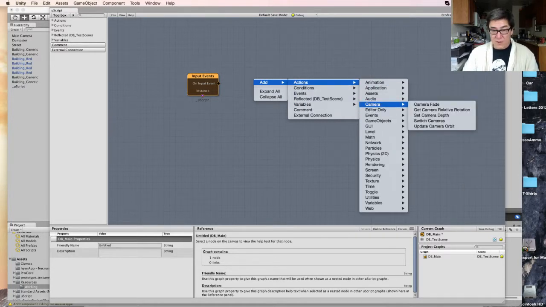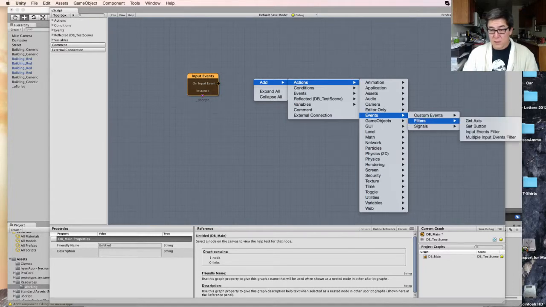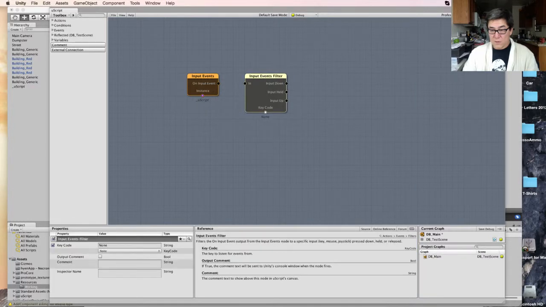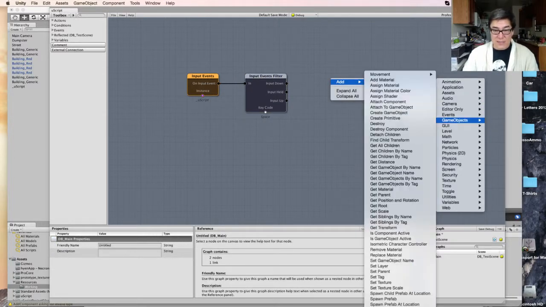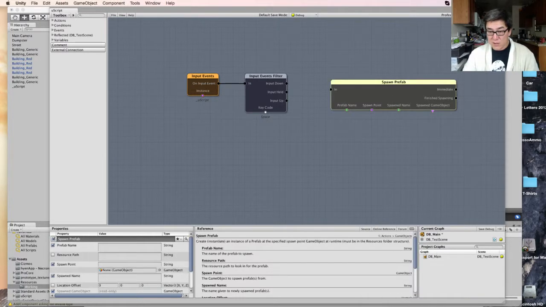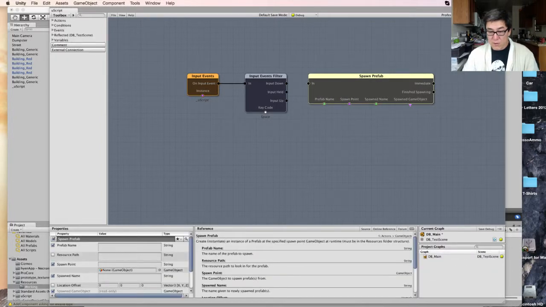Then on some input event, I'm going to add a condition. Actually, I'm not going to do that. I'm going to do input event filter, right? Okay, on any input, when this key down here, let's call it space, happens, on any event, if the space key is held down, let's action, game object, spawn prefab, right? And let's walk through this a little bit. So when the input is down, we're going to, oh, what is this?